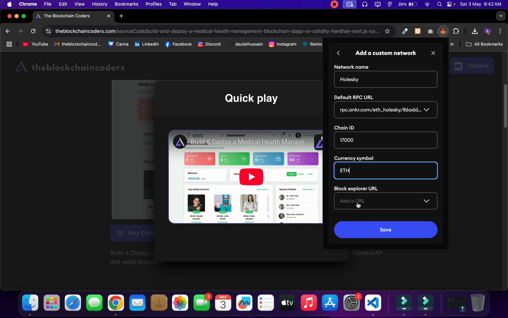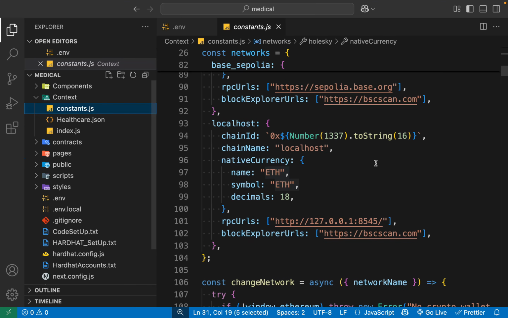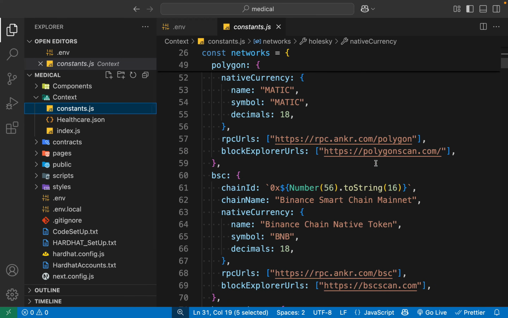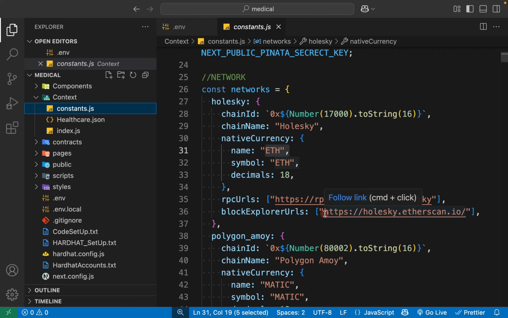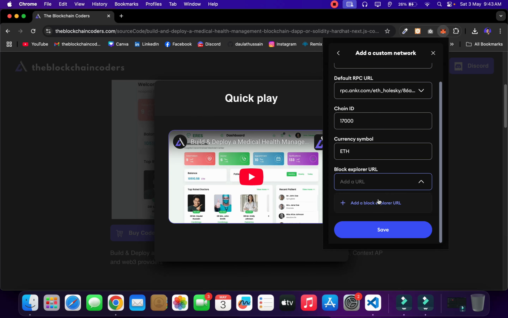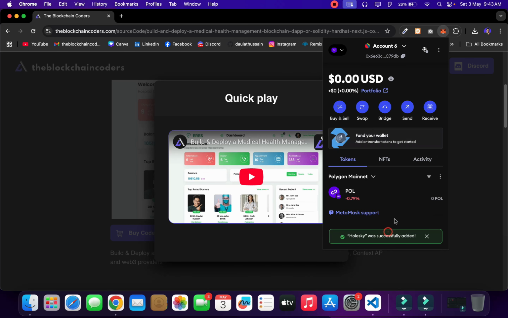You can simply go to Etherscan and from there you can get it. Or you can simply come back here, go back to context, constants, and there you will find that we have done the configuration for the localhost. So I'll simply come back to Hostclick and this is the Etherscan explorer URL. Simply copy that one and that's what you can provide. Click here, add, provide it and save it. This is one way you can add it. So we have added the network successfully.